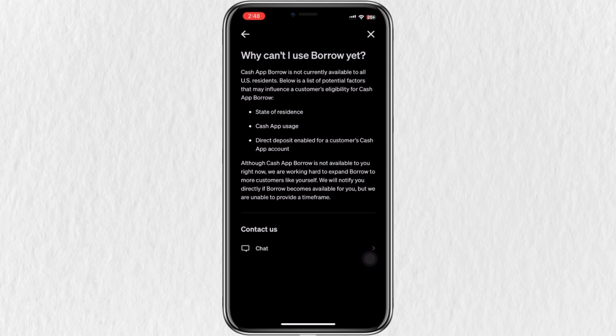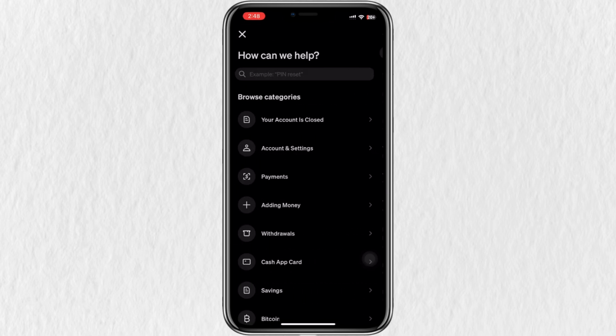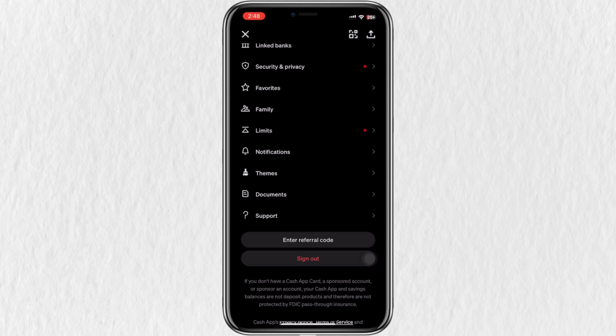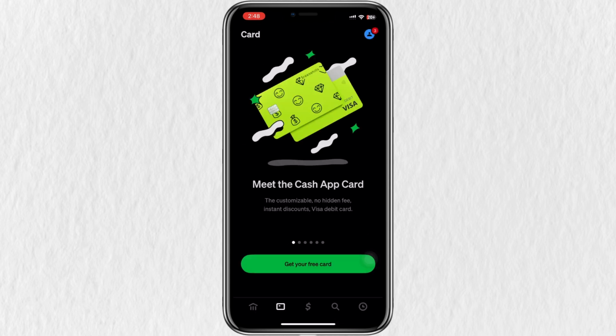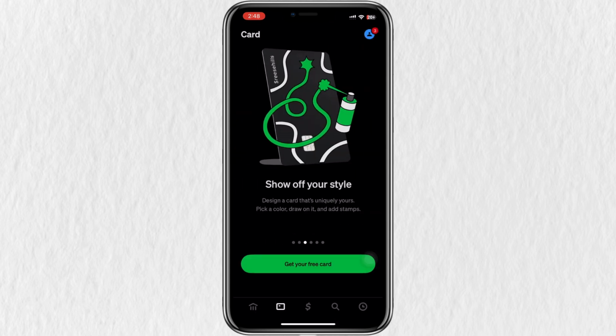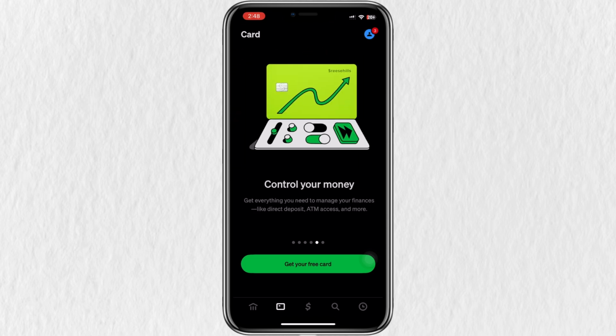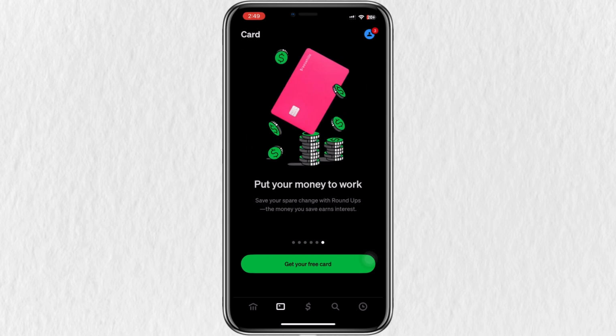Second, having an active Cash App card is important. The card is free to order and activate. Once it's activated, it gives you access to extra features, discounts, and may improve your chances of getting access to the borrow feature. Third, your general usage of the Cash App also plays a role.